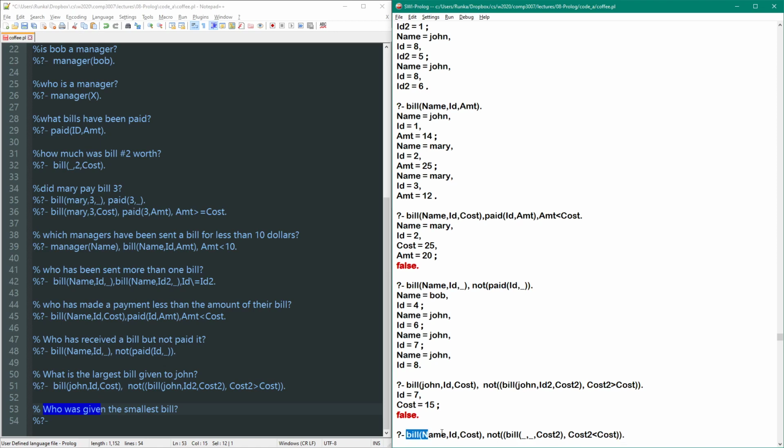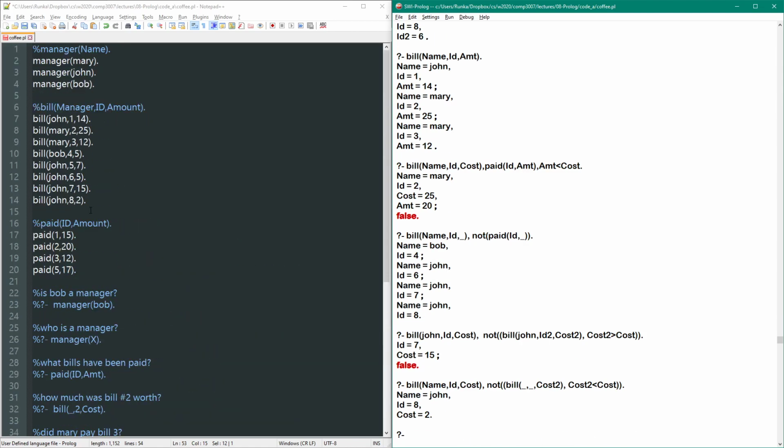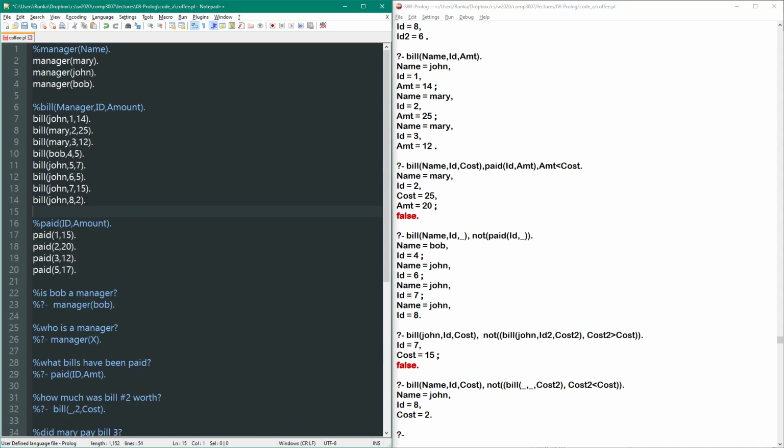Okay, so if we find this bill, we're going to then show that there's no other bill that has a smaller cost. There's not some other bill with a cost less than this bill. Run that, and there you go. The smallest bill was cost 2, and that was sent to John, and we can quickly verify that manually.